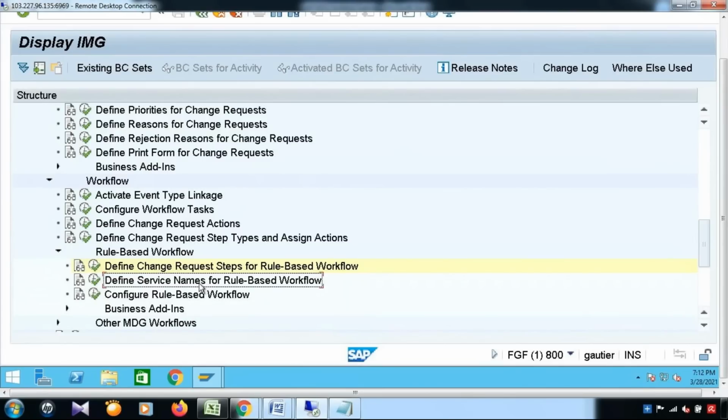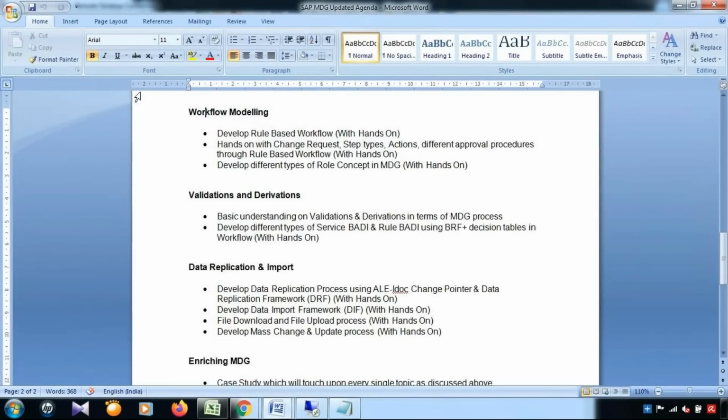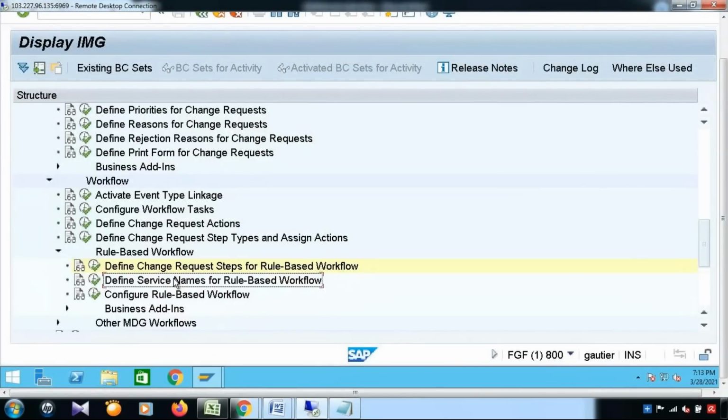So now, define service name. No, this one I will come to in the next chapter, not now. As I mentioned, this chapter is workflow modeling, and the next chapter, validations and derivation, is a continuation of this workflow chapter. Rather, it is treated as a separate chapter, but we must say that it purely depends on this chapter. So in the next chapter, we will talk about this, not now.